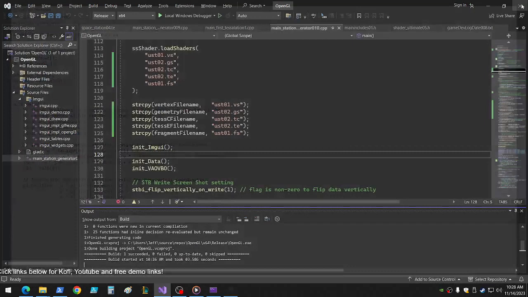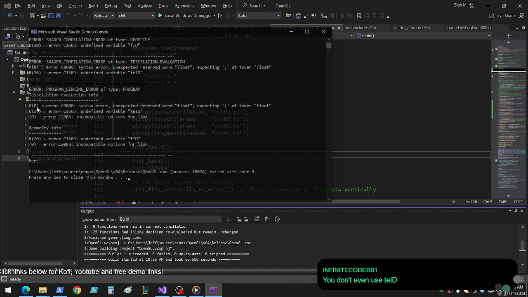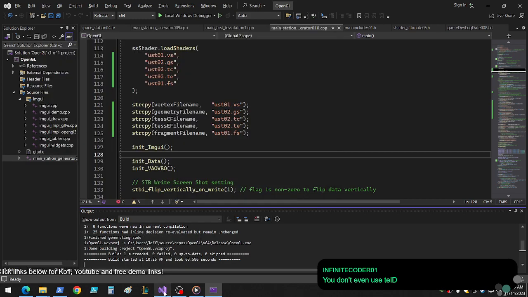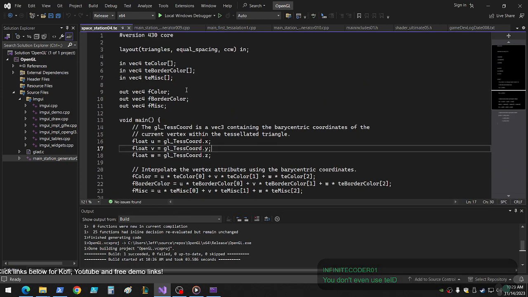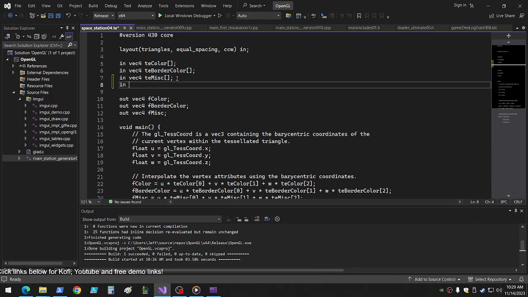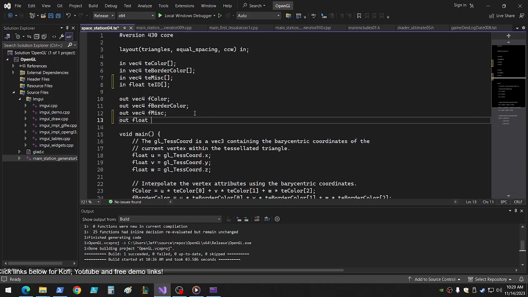Okay. Tessellation evaluation, float. And so, Infinite Coder 01, you don't even use TEID. Oh, and this one, that's because I have to in float TEID there, and then I have to out float FID.